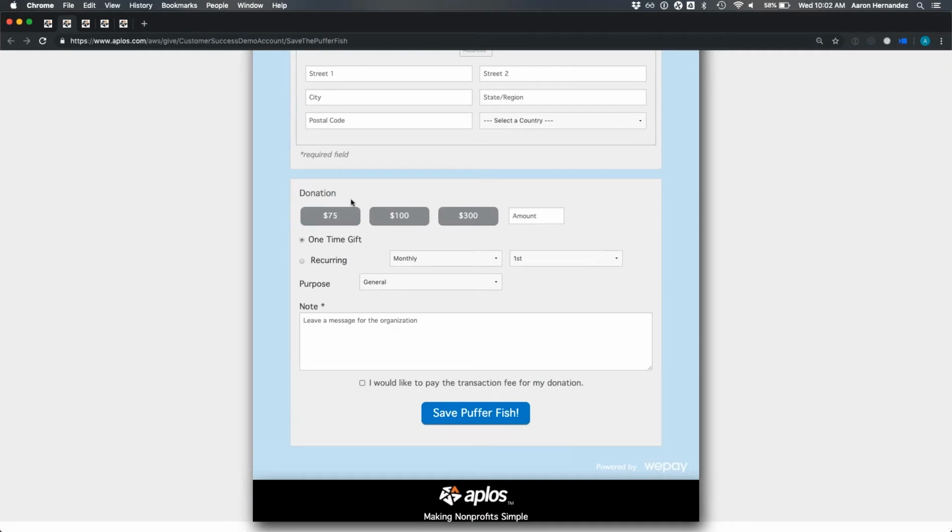As far as the donation section here, you can set up some pre-designated amounts that your donors can choose from, or you can allow them to give a custom amount. Your donors can choose between giving a one-time gift or a recurring gift.